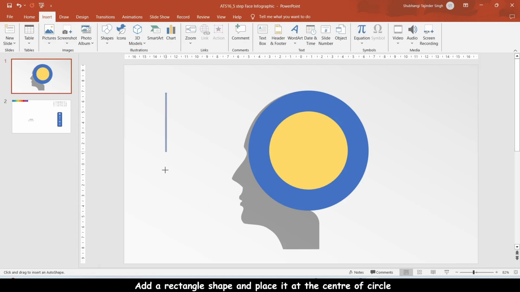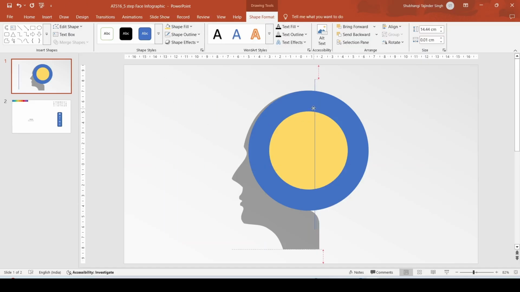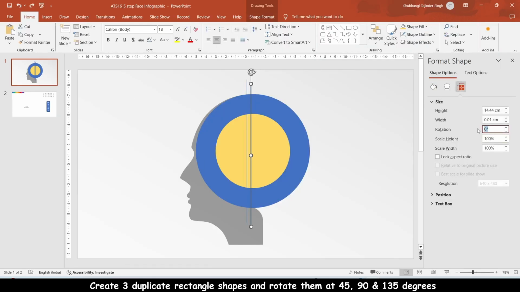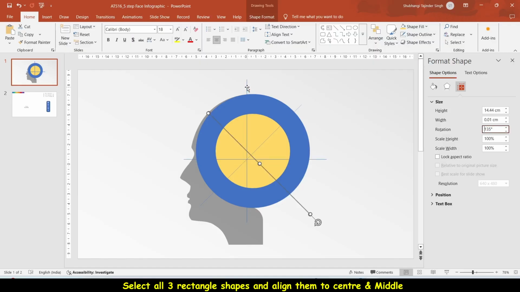Add a rectangle shape and place it at the center of the circle. Keep the width to a minimum as this is only for reference. Create 3 duplicate rectangle shapes and rotate them at 45, 90 and 135 degrees. Select all 3 rectangle shapes and align them to center and middle.